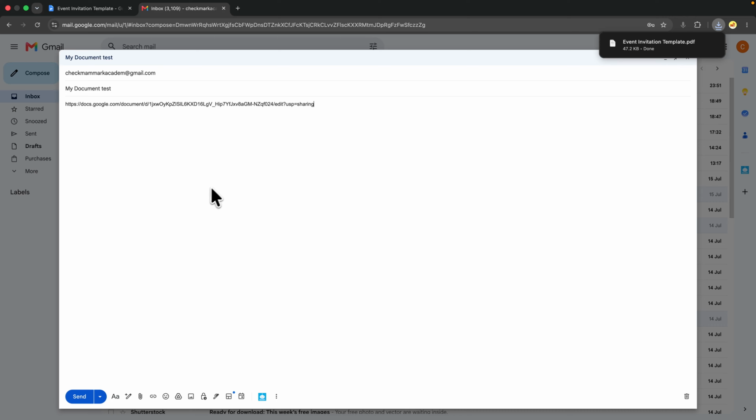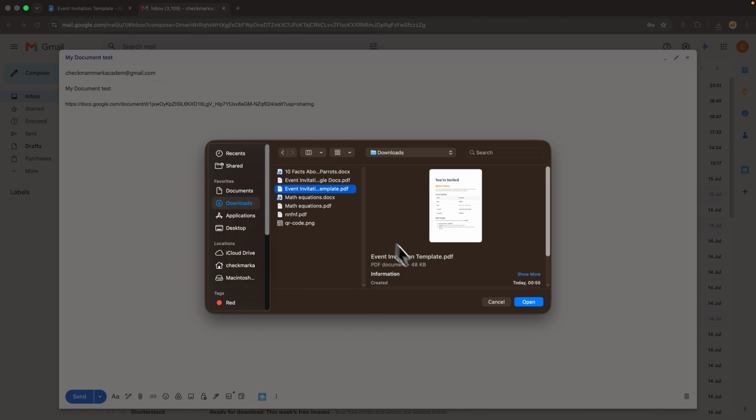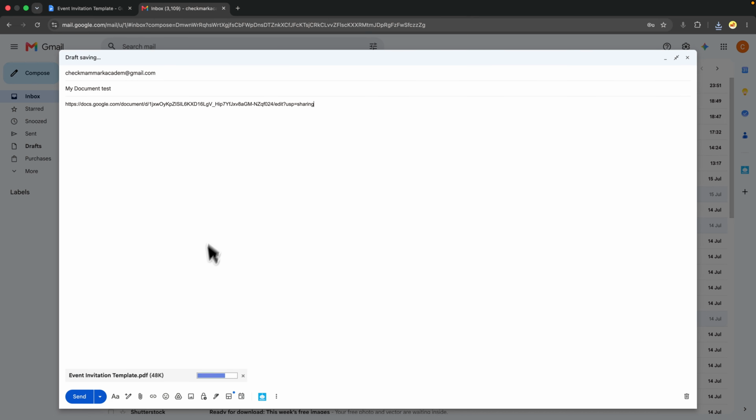Now I can go back here, click on this attach files icon, and find my document. So this is my PDF, I'm going to open it, and now this is the Google Docs file in PDF format. Or you can do the same with Word: convert it to Word and then attach it here.